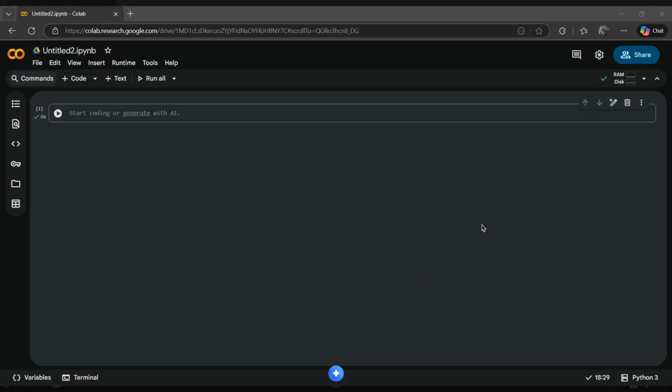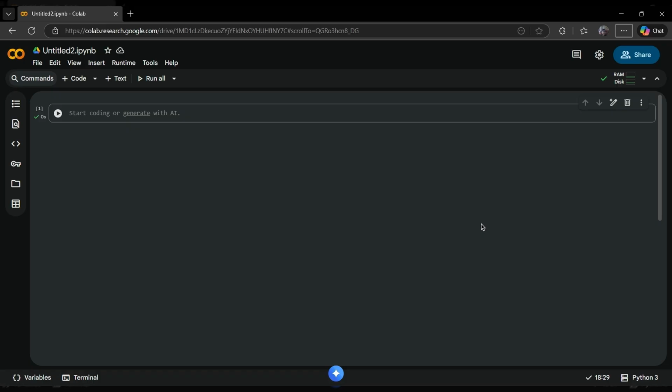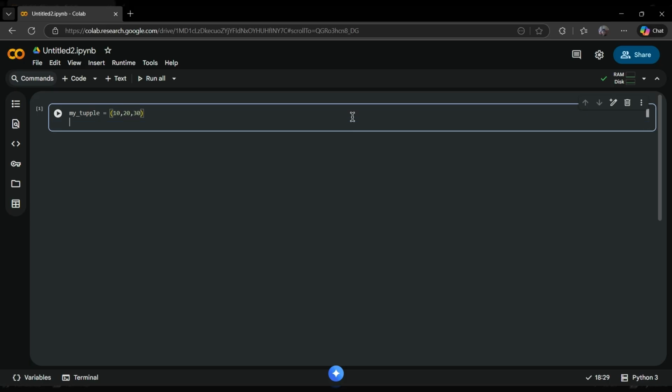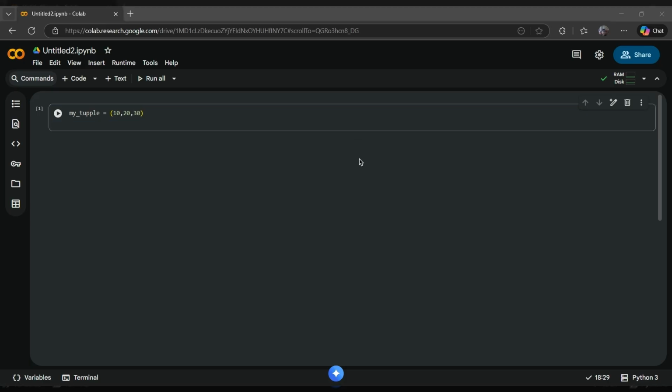You create a tuple using parentheses, just like this. my_tuple is equal to parentheses, and then let's say 10, 20, 30 inside it. Press enter. Now if you try to change a value, Python will give you an error.